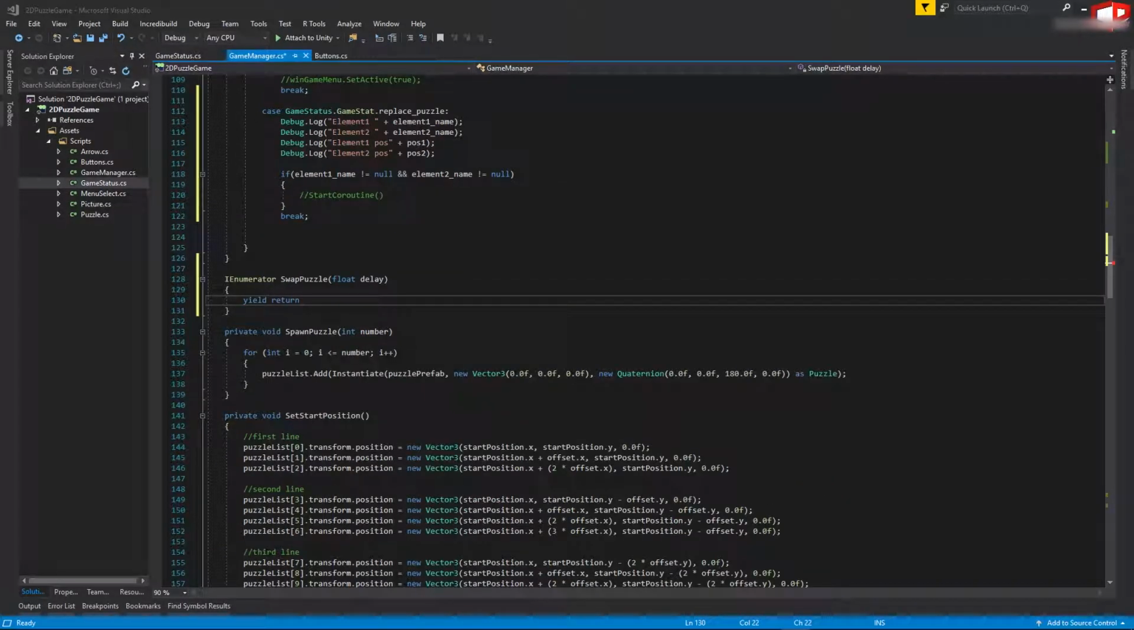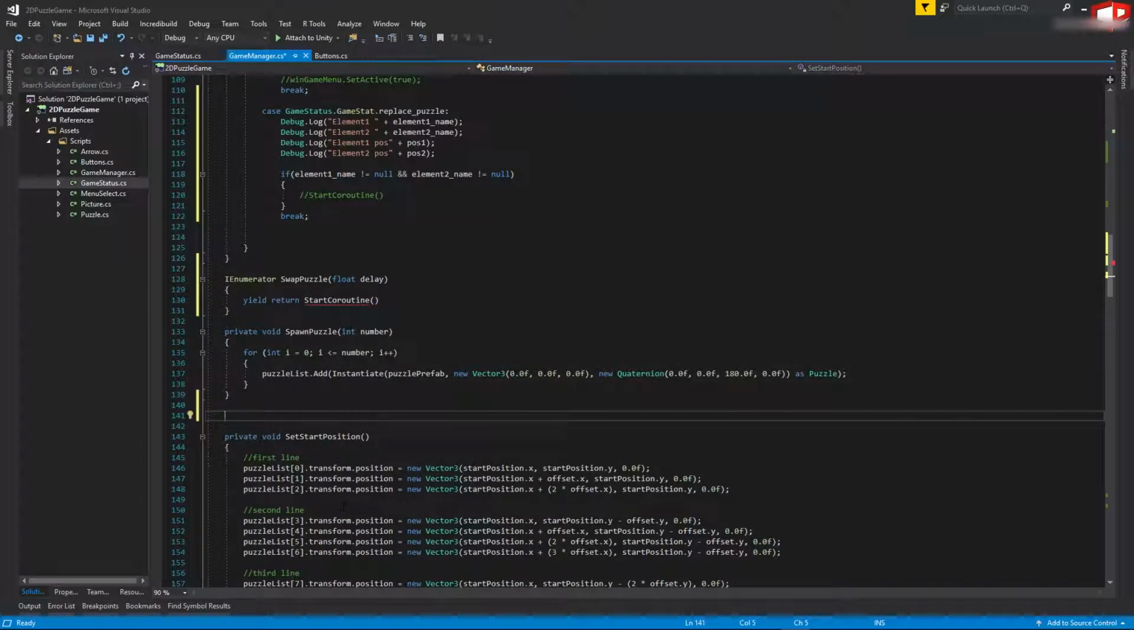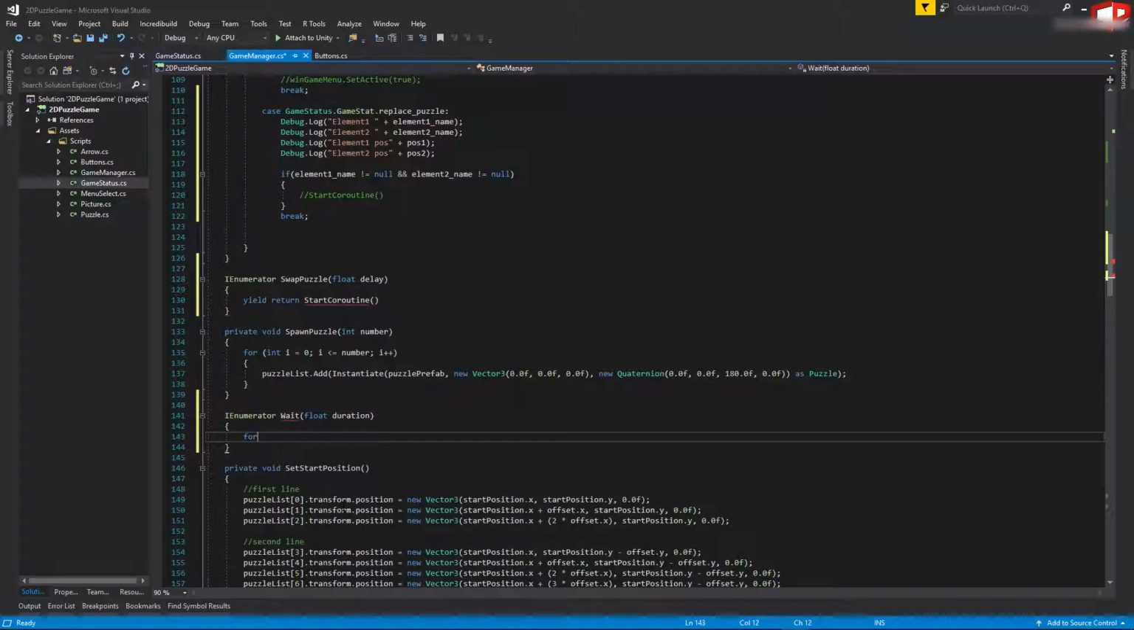Then the first line of code would be the yield return. I will actually add another coroutine here, start coroutine, which will be taking the wait function inside. But first of all, we need to create the wait function. Let's scroll down and create another function, IEnumerator wait, and float duration.